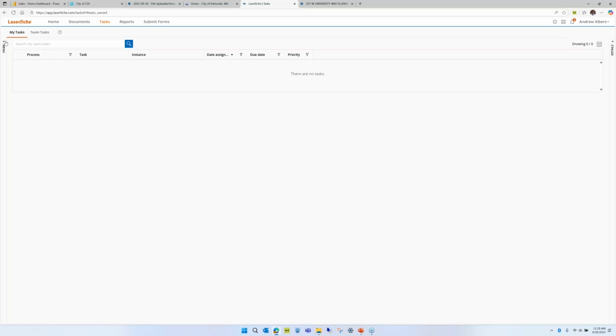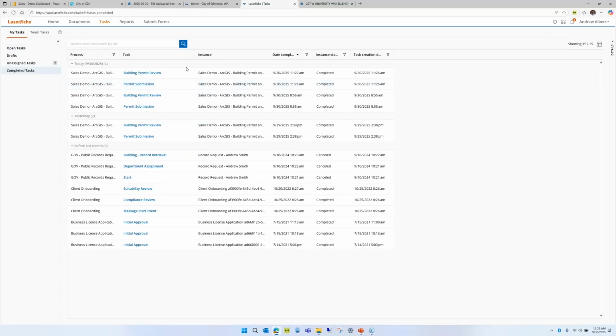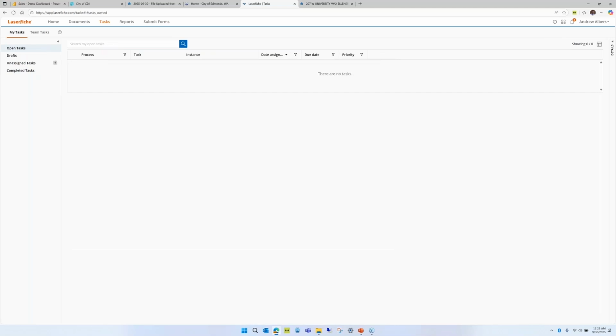I don't have any open tasks, but if I wanted to see all of my completed tasks, here they are, right? So in Laserfiche forms, if you haven't seen forms before, you have this nice inbox of all of your open tasks and completed tasks as well. So I wanted to just point that out really quickly.